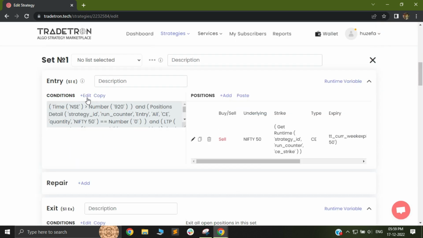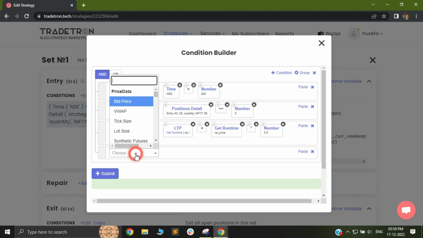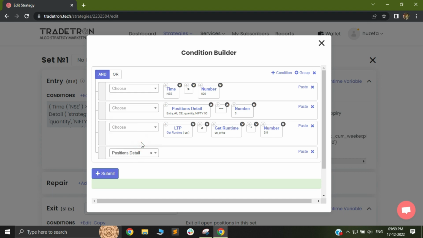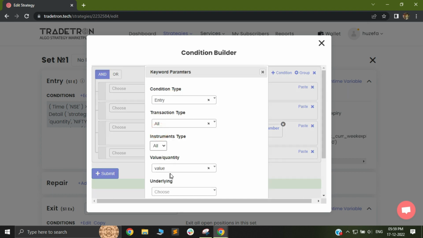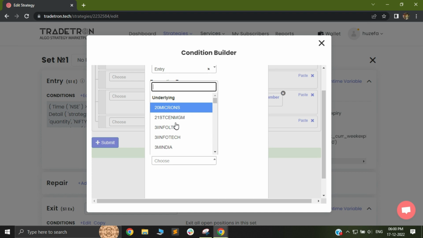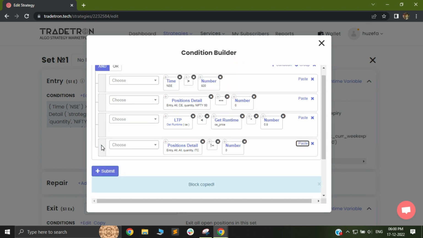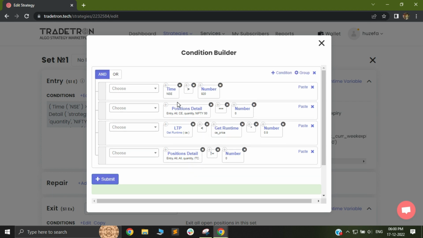After doing this, I will also add a check in my entry condition that my ITC trade has to have happened. So in order to do that, I'll use position detail and I will check if my entry in ITC has happened. So in order to check if the entry has happened, I will just select entry is not equal to number 0. So this entry not equal to number 0 will basically mean that ITC has taken a trade. Since ITC has taken a trade, all my variables called CE price and PE price and so on would have also been generated. So I will submit this.